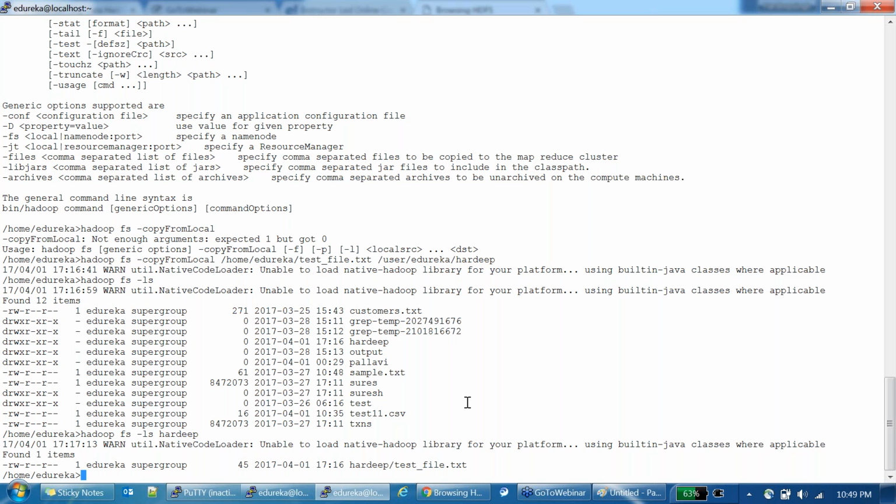Okay, so what happened internally with this copyFromLocal command is it copied your file to your HDFS. When I say to your HDFS, this file has now been broken into blocks, right? And it has also been replicated.